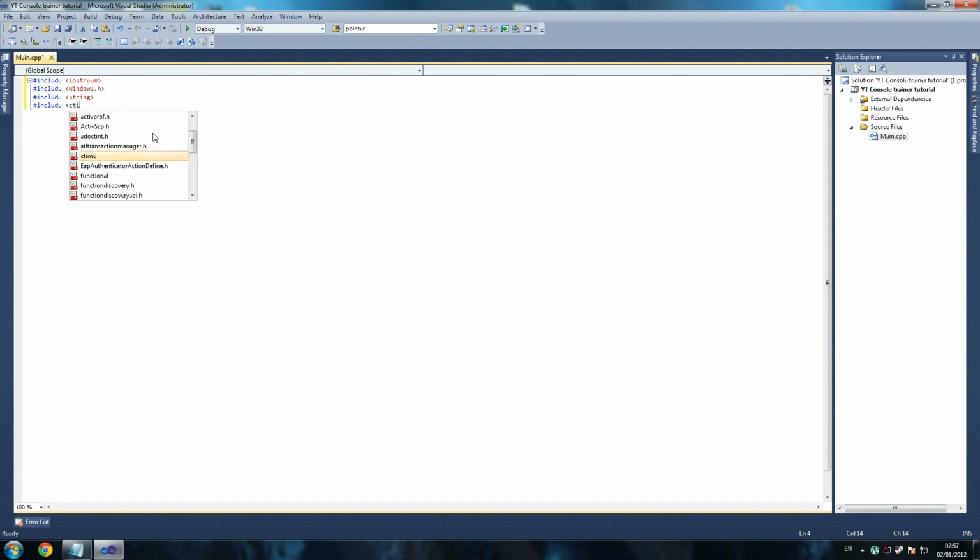Next one is ctime. Now ctime is for our clock. We're going to use this to only write to memory every X milliseconds, so we don't do it on every loop, because we're going to have a main loop. We don't do it on every loop because it really hits CPU performance, and we don't have to have that.